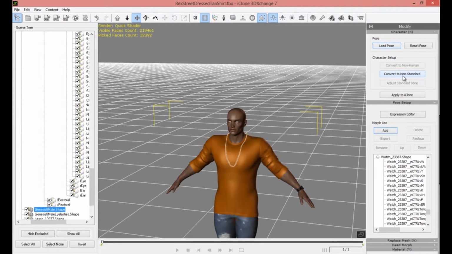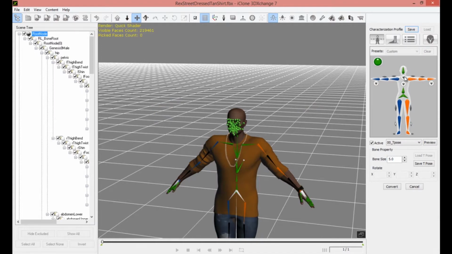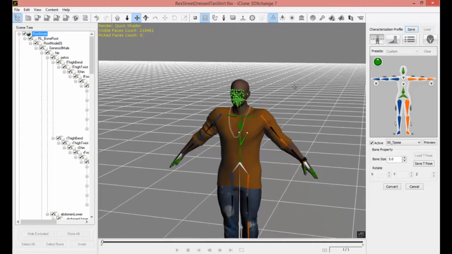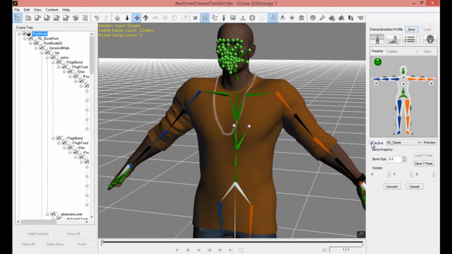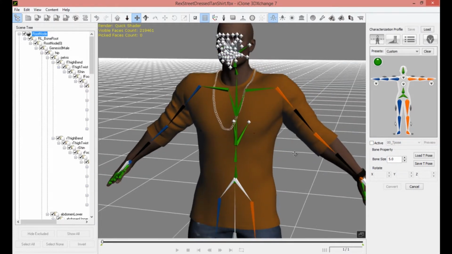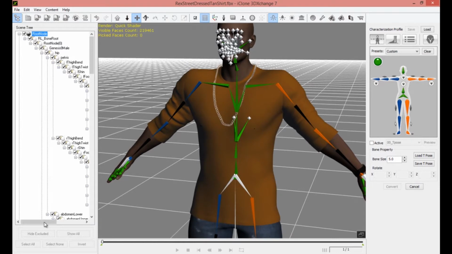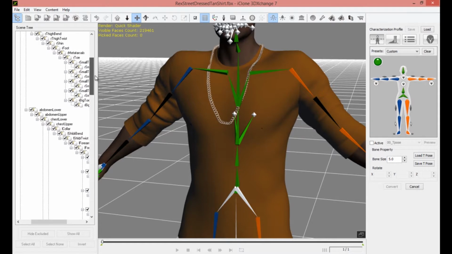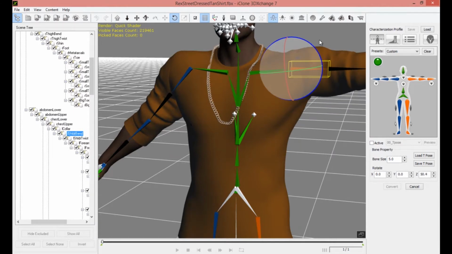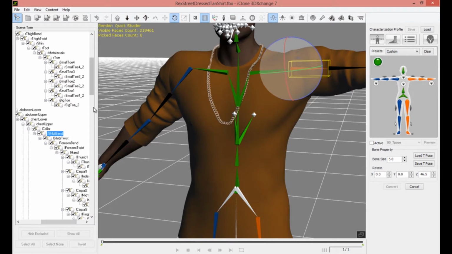Click on convert to non-standard here, and we have a lot of bones. We want to do this. Click that activate, and start modifying his shoulders. I don't have the T-pose selected, but I know what to do here. I don't have that T-pose as of yet, but nevertheless, I can handle this.